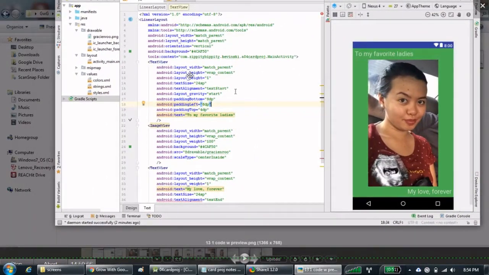Text view, first one right here, to my favorite ladies. They are my favorite ladies. The width is just match the parent, so match the total screen size, the linear layout, which is also matching parent. The layout height is wrap content, so it's just a 24 SP text, so it's just going to wrap to that.